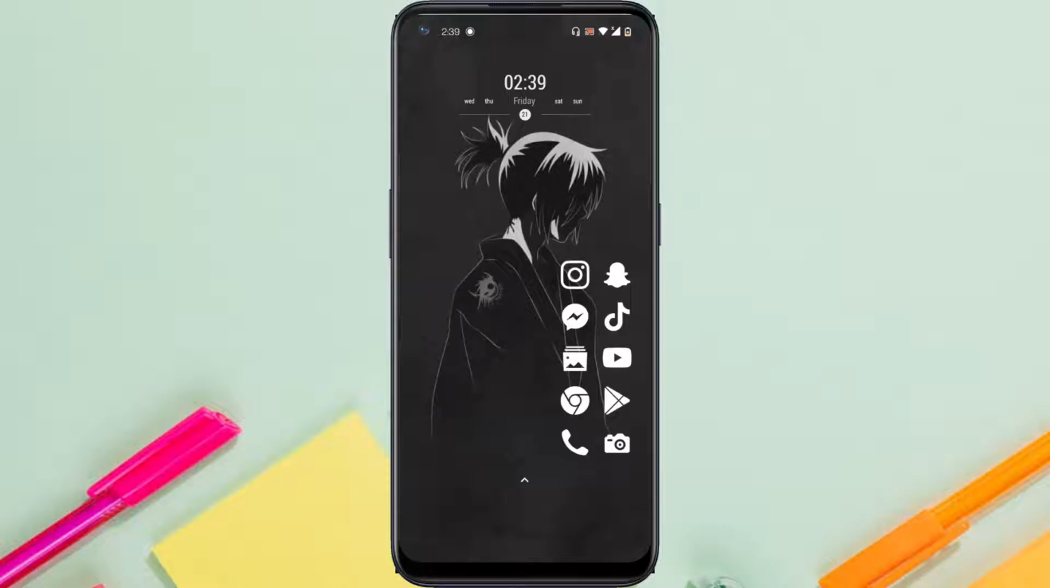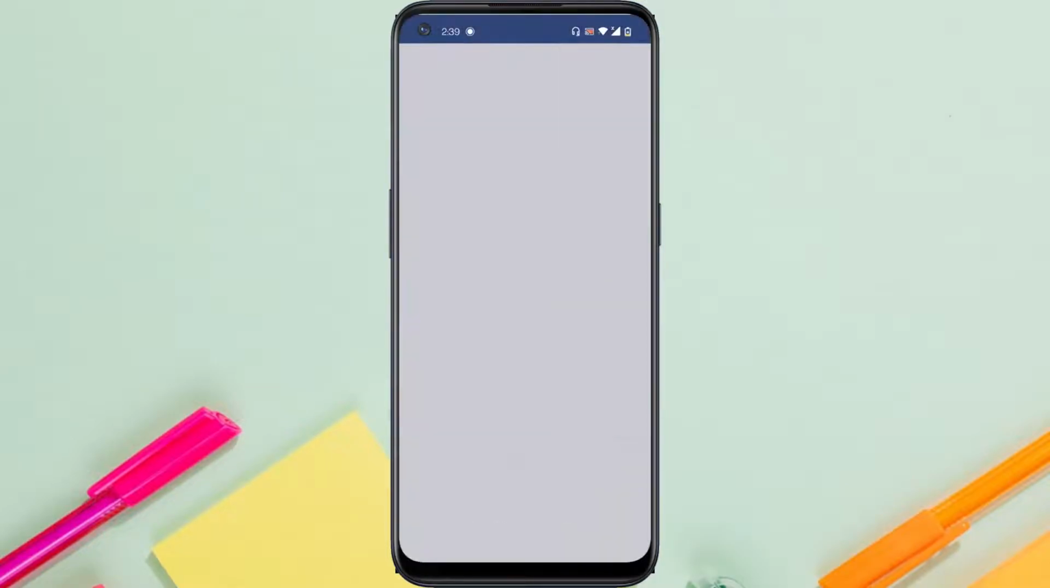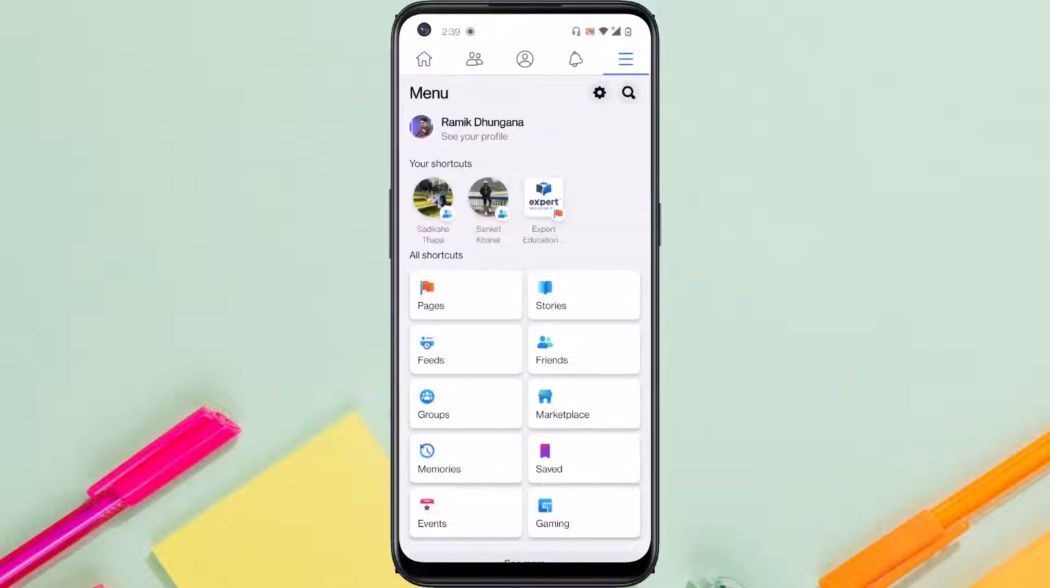In today's video, I'll show you how you can appear offline on your Facebook. So the first thing you want to do is go to your Facebook app. Now in order to appear offline on your Facebook, what you have to do is tap on the three lines on the top right side of your screen.